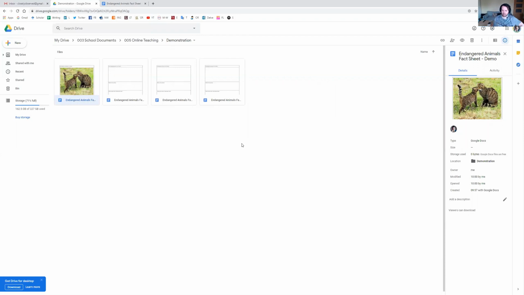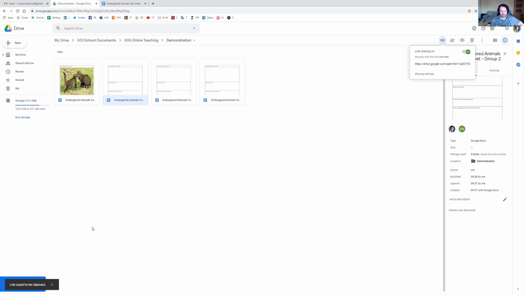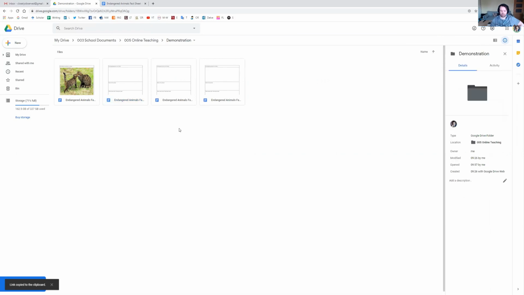Bring up the breakout rooms. Make sure you put your students into groups where one of the students will be able to edit things, and then send them to the breakout rooms. And then come back to this screen, go back to your link, and I've copied the link, and I'm going to send that in the chat in the breakout room. And I'll tell the student there, please open this document and work together.